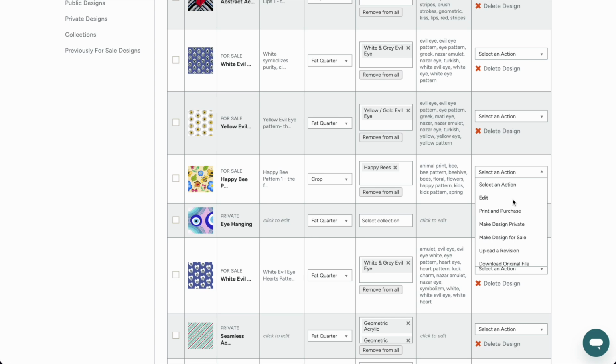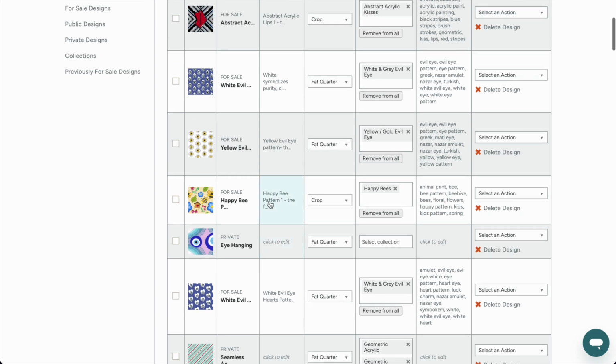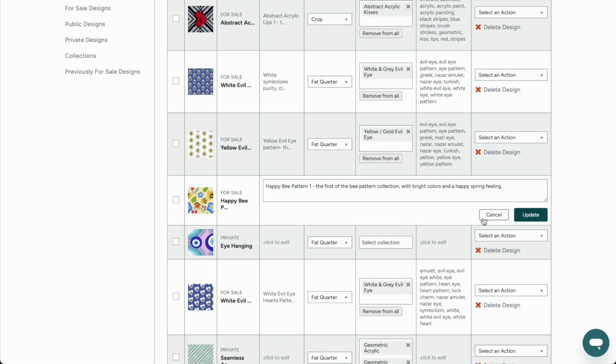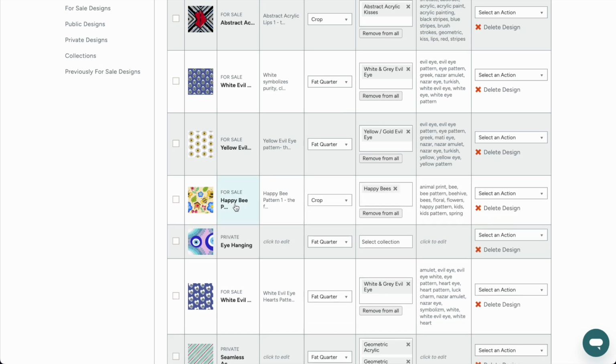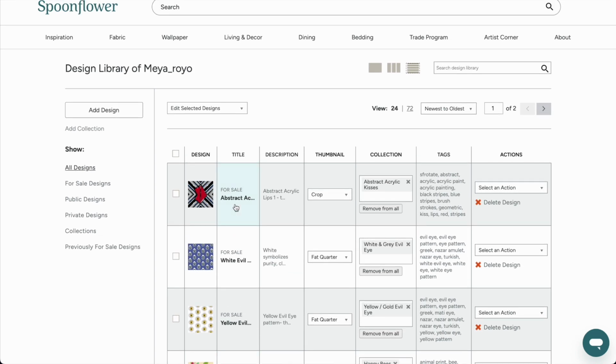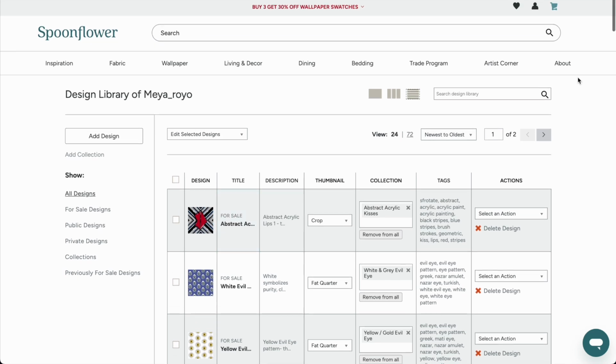And also select an action like print and purchase, make this design private, make this design for sale, upload a revision, download the file, and so on and so on. You can also change the description of the product right from here, as well as the name of the product right from here without actually entering the products over and over again.